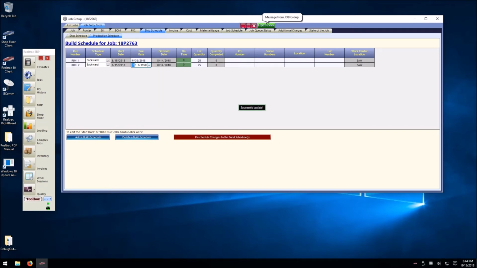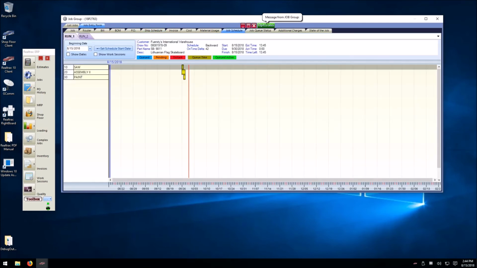With my due date set, I can tell Realtrac to schedule my jobs, and we'll see Realtrac automatically calculate the schedule for the runs and tell me when I need to start working on each of these builds to get them done in time. With my production run scheduled, I can always hop over to my Job Schedule tab and check out the schedule for each production run. My job is ready to launch to the floor and get started making parts.